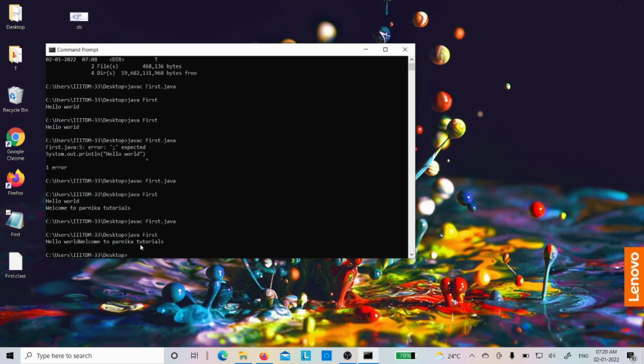So the print method will print whatever you give it, and it will stay on the same line. If you use the method println, after printing something, it will go to the next line. So that is the difference between the print method and the println method. I hope you have understood how to write a Java program to print Hello World.